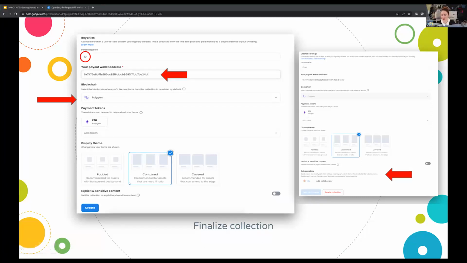There's a limited option here, but it does sort of affect how your work will be viewed. Obviously not everything is square, so this allows for contained, whatever the asset is. This is padded, and this is really sort of a thumbnail cover image. So choose which one you like best for your collection.